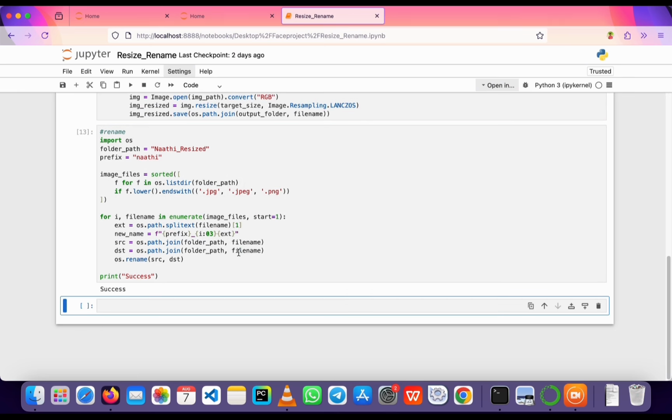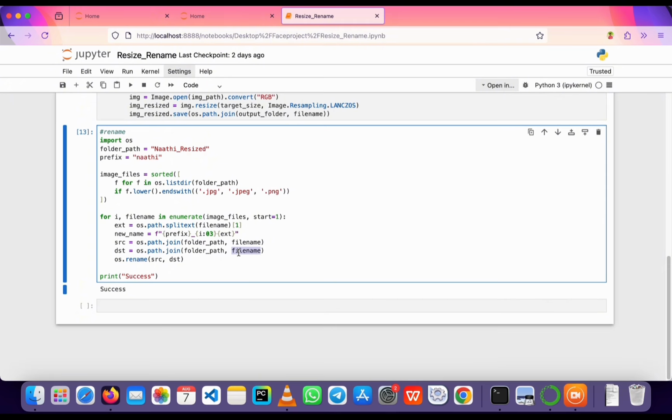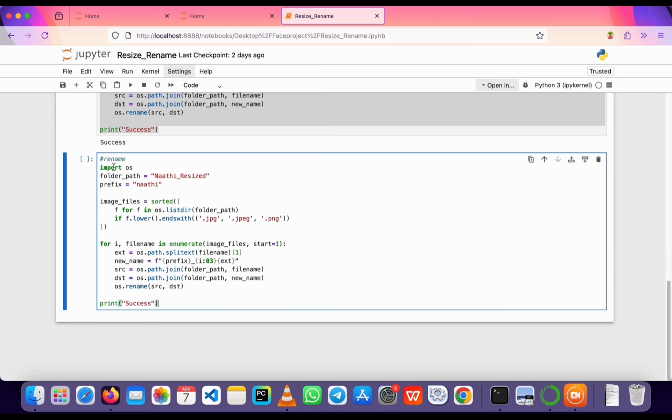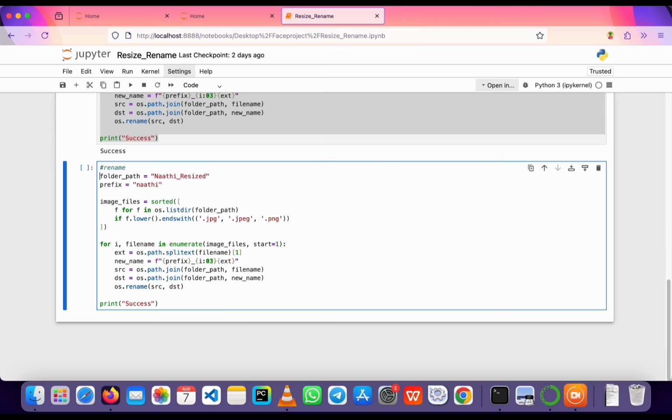Let's see what happens. Before that, we have made a mistake here. The destination file should contain the new name, not the file name, because the new name only contains the prefix and the orders and the extension as we have mentioned within that loop. So I think now it will return the correct values.